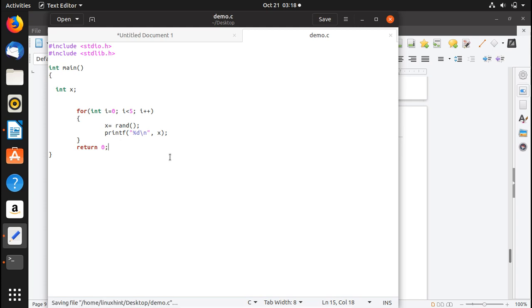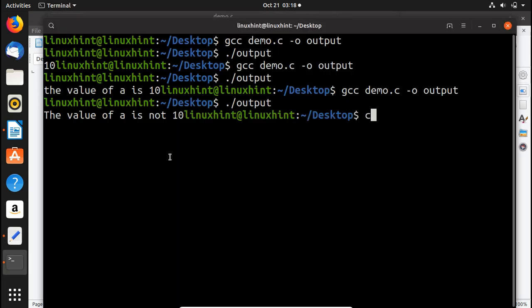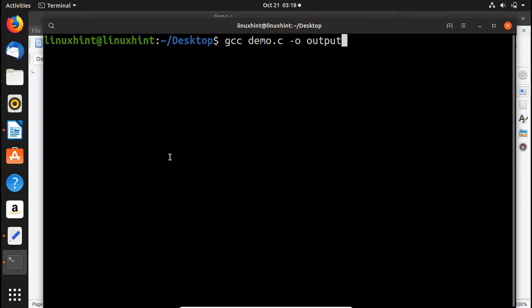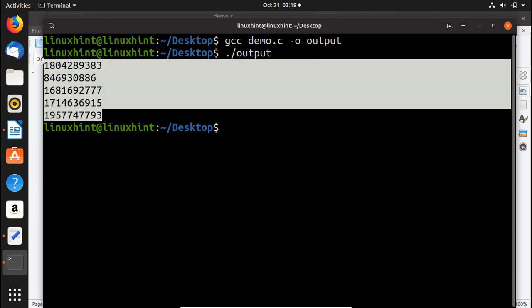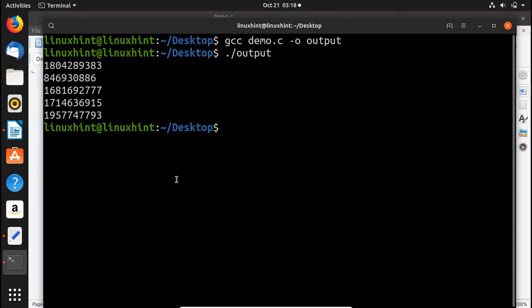So we save it, go to our terminal, and try to run our code, and you can see that there are no errors. We run our output file, and you can see that these are the 5 random numbers that have been generated by our program, and we have done it using C. We have written a C program.